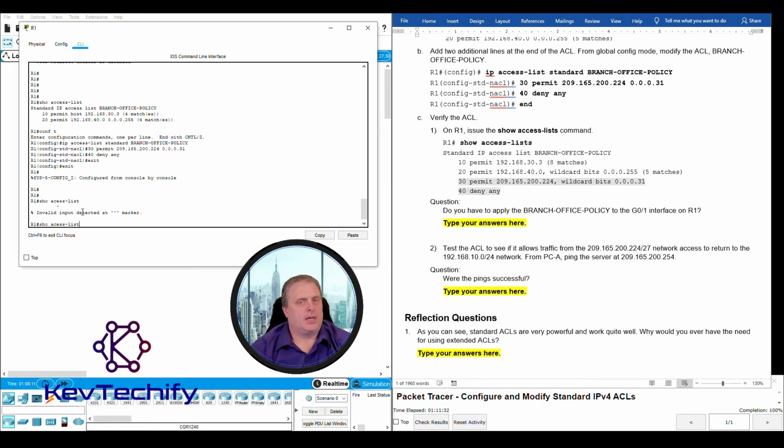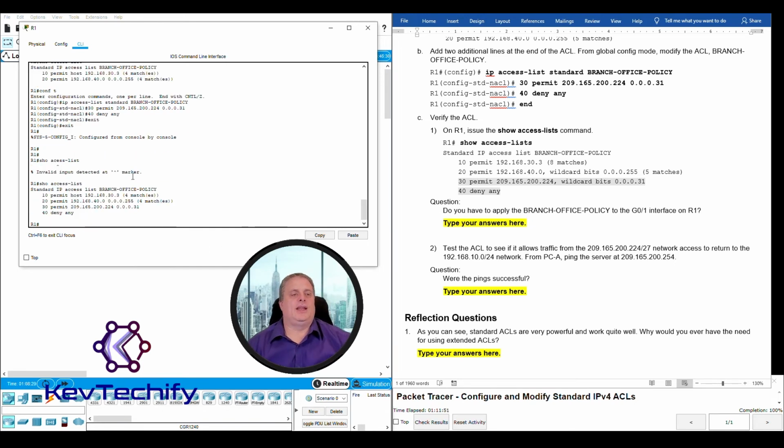Once again, I typed my command in wrong, and Cisco was kind enough to tell me that I had an invalid input error at the marker, the little pointer up. Here's that little pointer up. So right in this area, I have a problem, and I spelled access wrong. To fix it, I hit the up arrow. Now I'll left arrow over, make the correction, and hit enter, and it lists out my access control list.